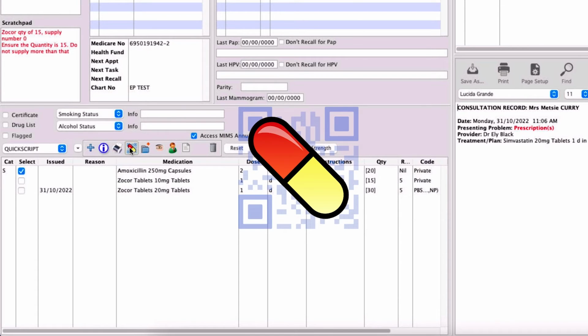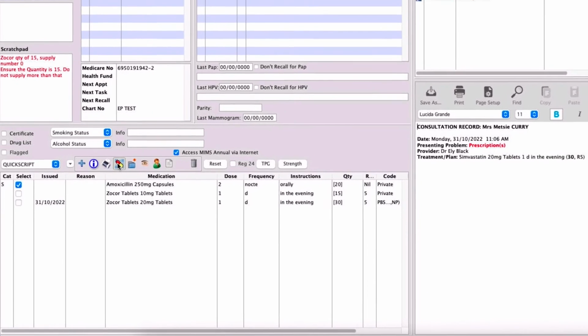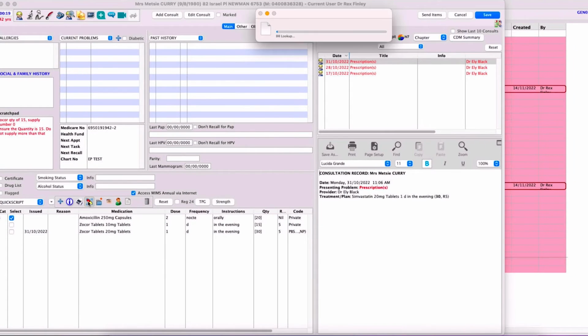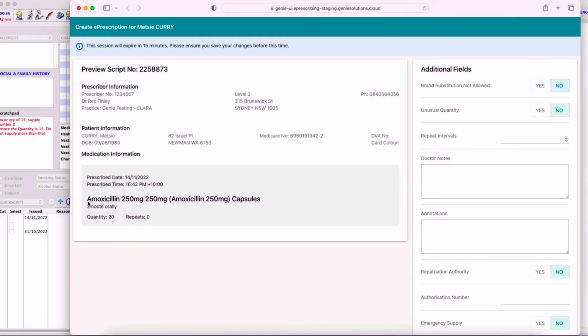This button will only be active if this patient and medication has the necessary requirements in place to create a prescription. Clicking on this icon will trigger all the required checks and open the ePrescribing window, which has the details of the medication you've chosen to prescribe.